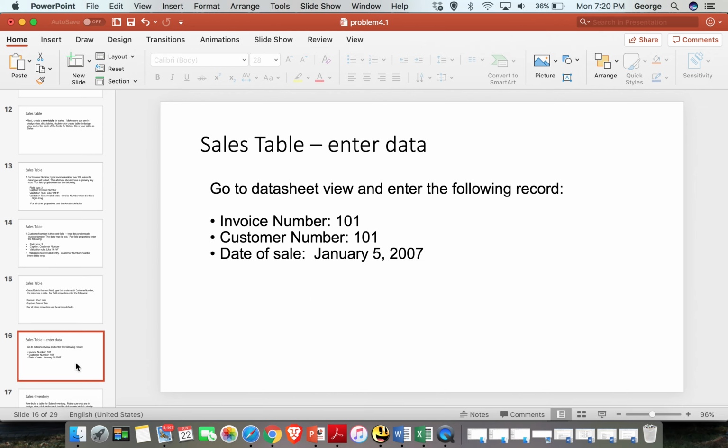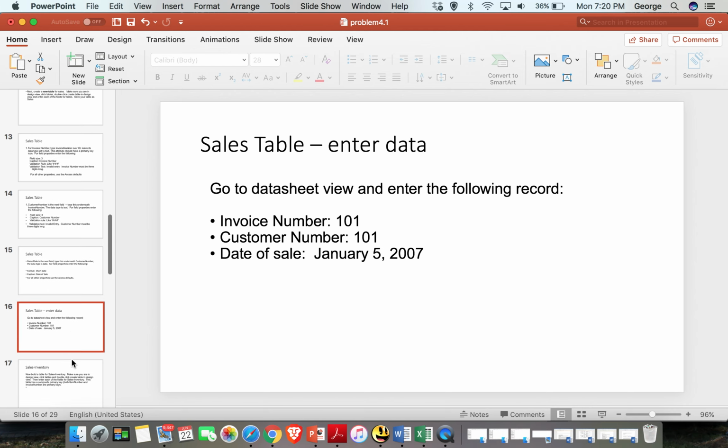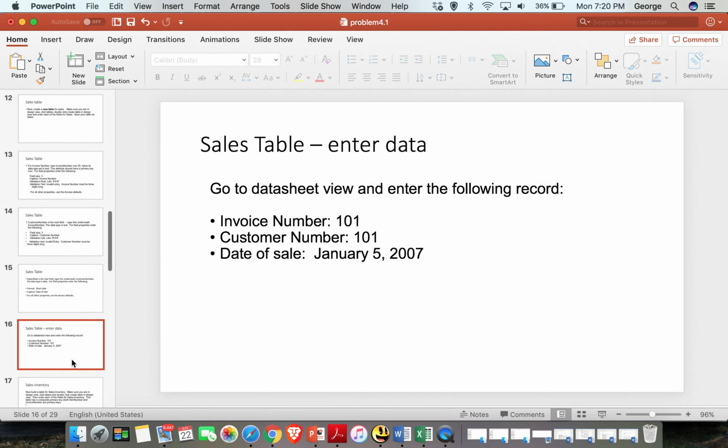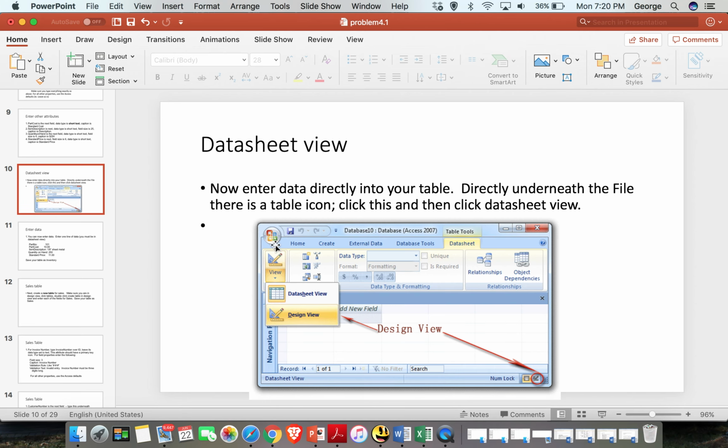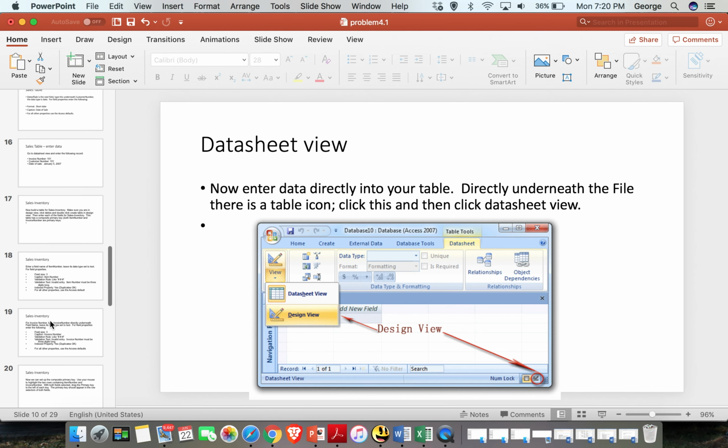All right, and then go to datasheet view and enter the following. So again, hit on your view, and then hit datasheet view as you go from design view to datasheet view.